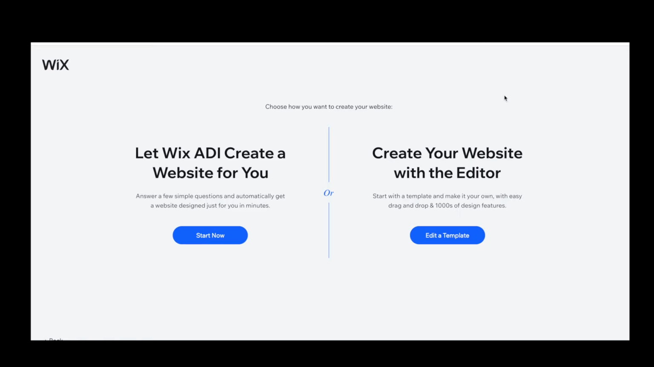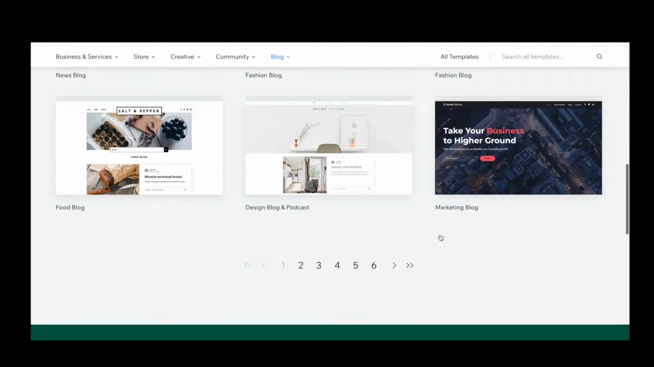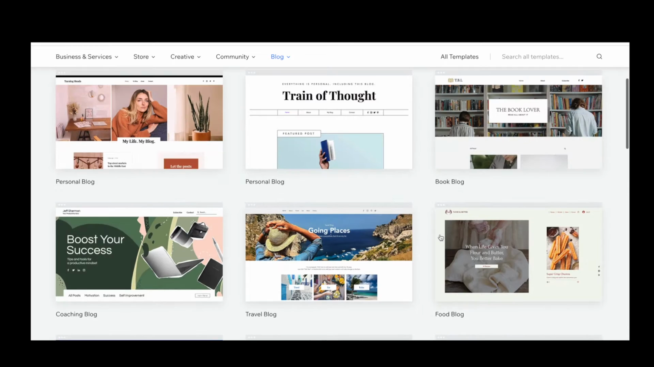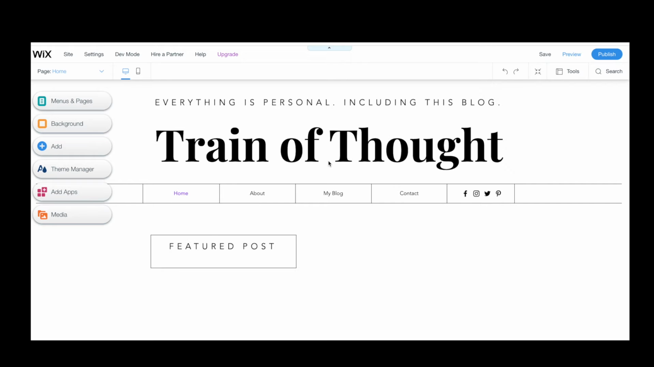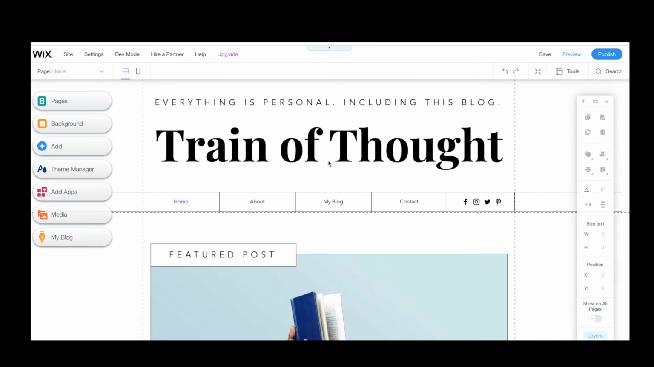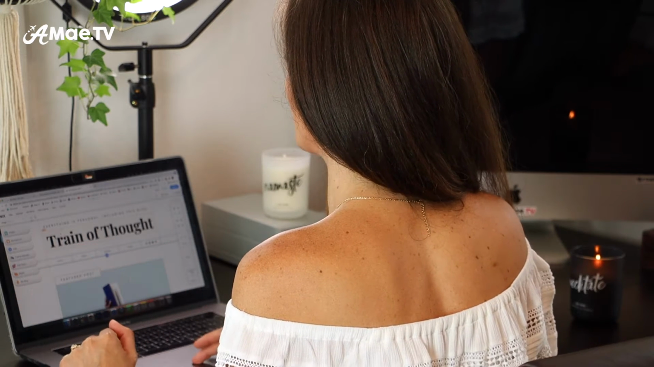And I like to use the Wix editor, which is fantastic. So I'll say edit a template. They give you tons of templates to choose from, so many different creative starting points, but everything is highly customizable. So you can just pick one that speaks to you and select edit. This brings us into the Wix website editor, and like I said, if you need some help in just getting started and setting up your website or blog, circle back to those earlier videos.